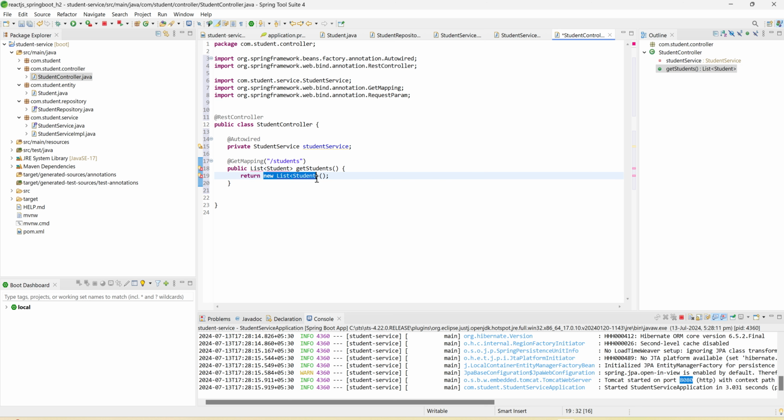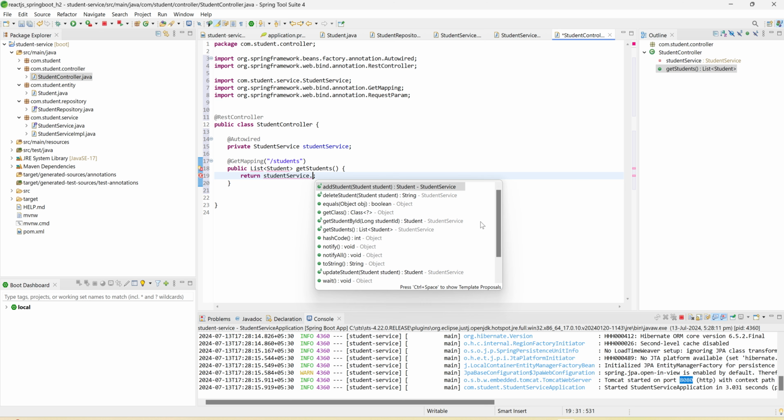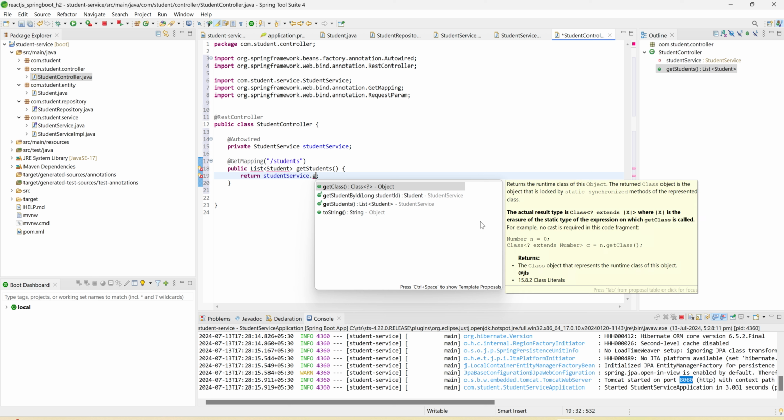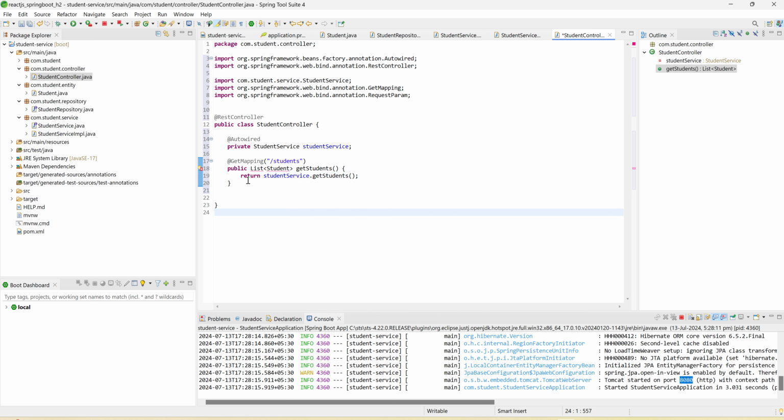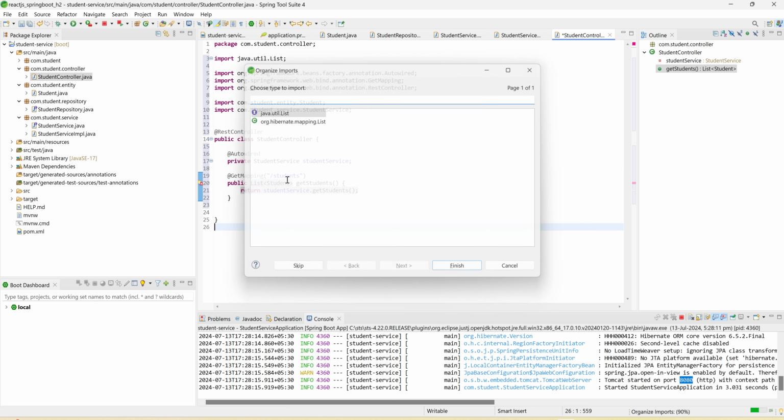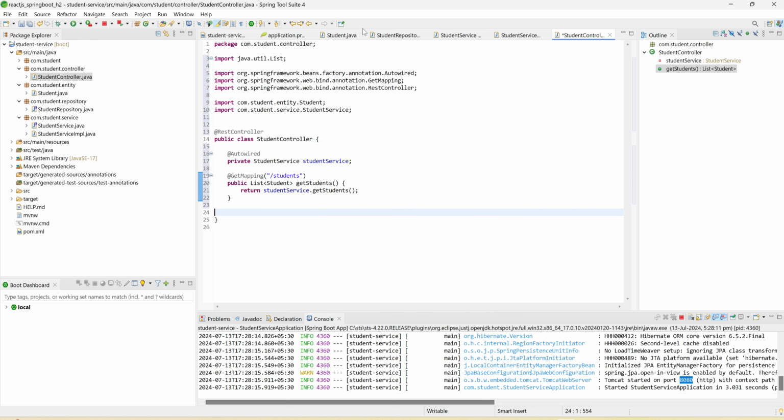And here we are going to call a method on our service, which is get students, which will return all the students. We can add import for list. Fine. Now here we can see it is returning a list of students.